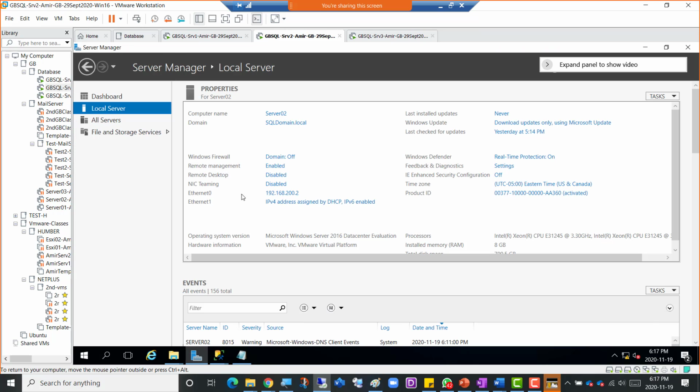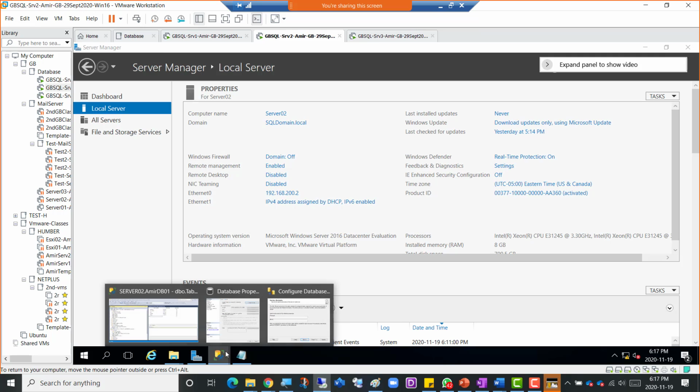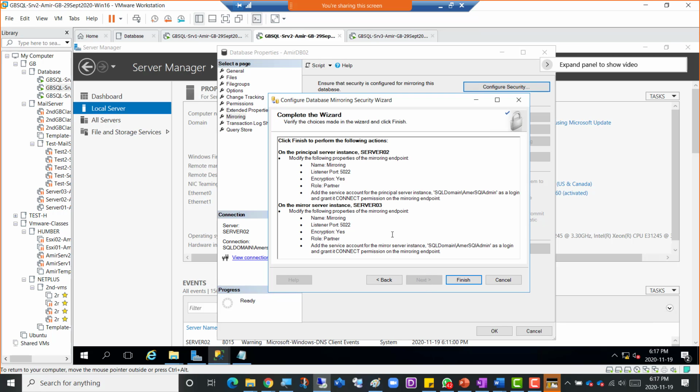So I'll check my domain name. It is SQL domain, and I'm logging in from which account? Amir SQL admin. So I'll just go ahead, SQL domain / Amir SQL admin. I'll Control A, Control C that, tab, Control V, and these are the two places where the highly privileged user is added.